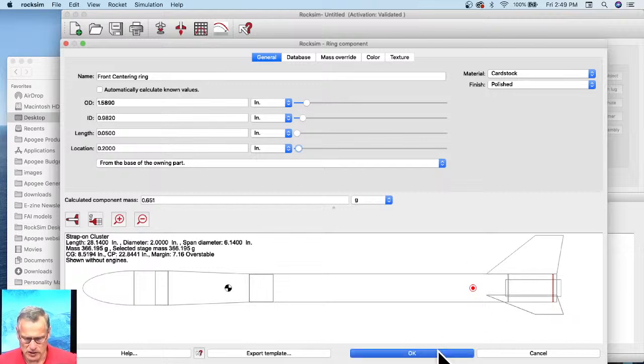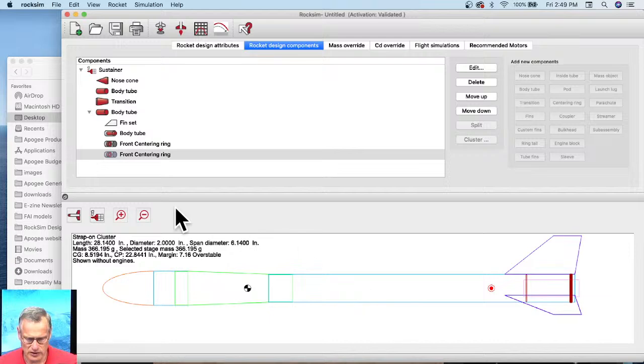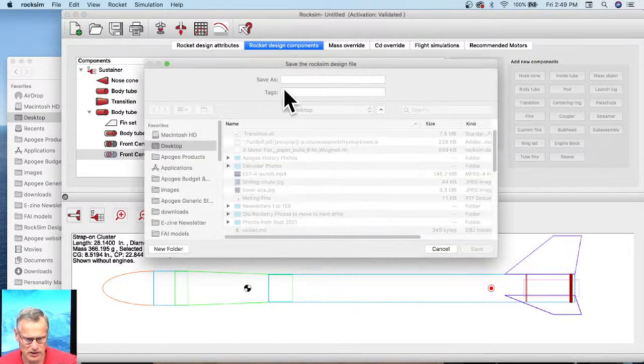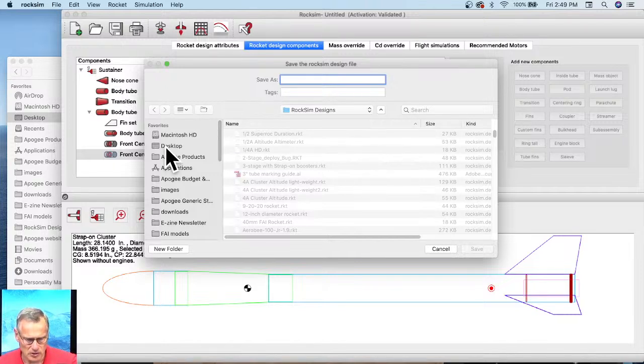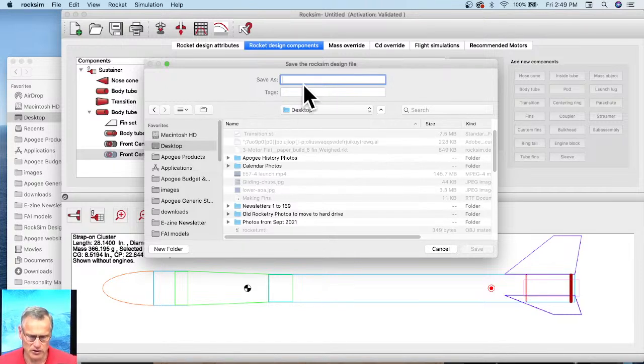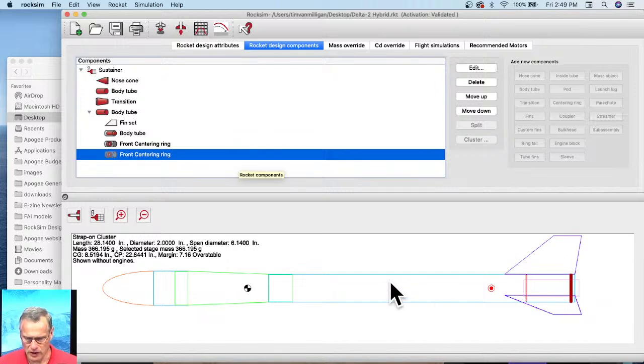Okay, so that's okay. Now we're going to save our design just in case. I'm going to put it on my desktop, and we'll call this, I don't know what to call this, Delta 2 Hybrid. Okay, now we need to put on our strap-on boosters.